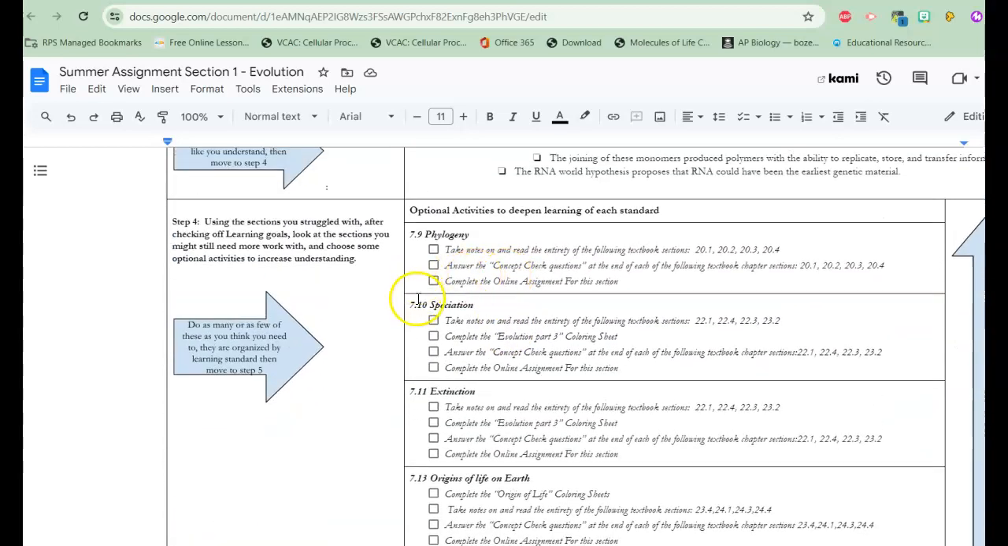You go down here to 7.10, this is step 4, and you can pick any of these activities. You could do one of them, you could do all of them, you could do the last one, but not the first one. You pick whatever you want, and you just check it off. So let's say that you're like, coloring sheet, that sounds interesting.